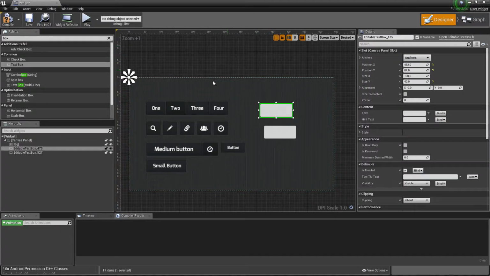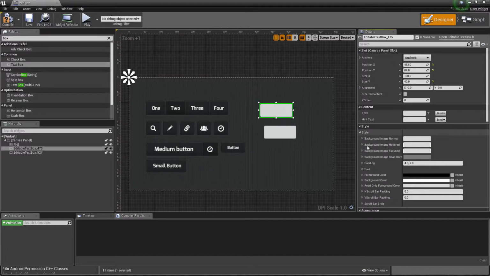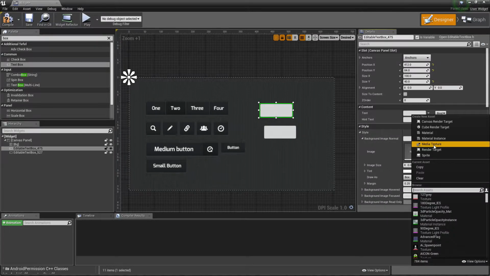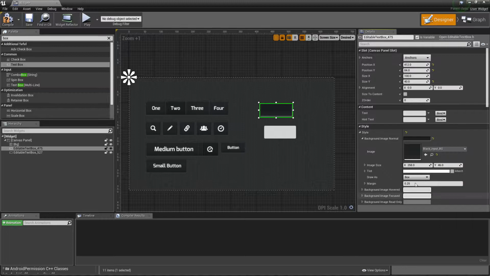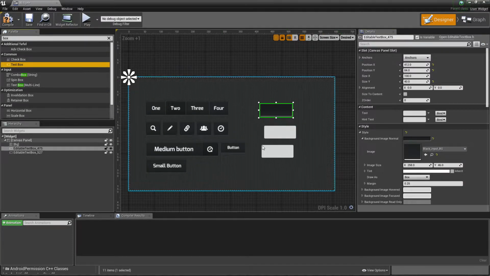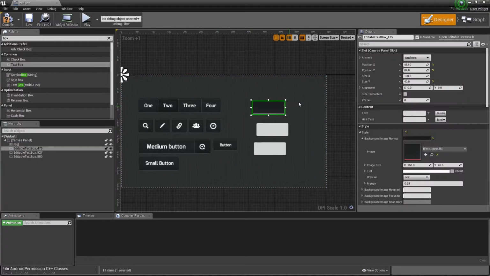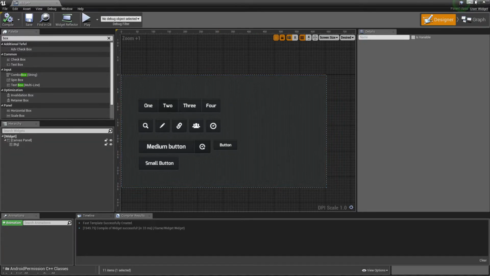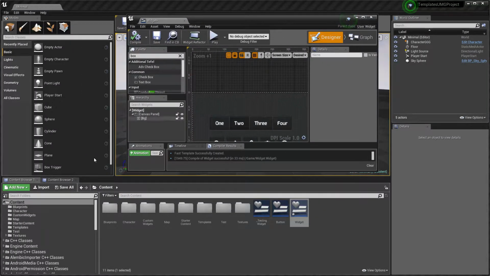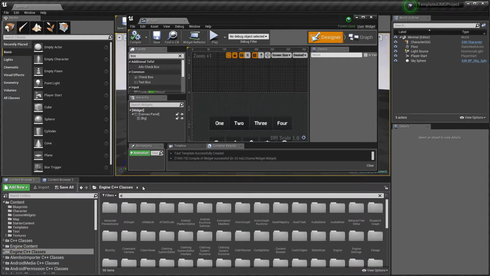So what can I do? Of course, I cannot define the style right here, because if I do this, it won't be applied to other things. So whenever I do this, it's still not applied. So that's not the best solution, of course. So what I have to do is just find the editable text box. Let's remove this. And let's remember editable text box. And let's find this in our CPP content classes.